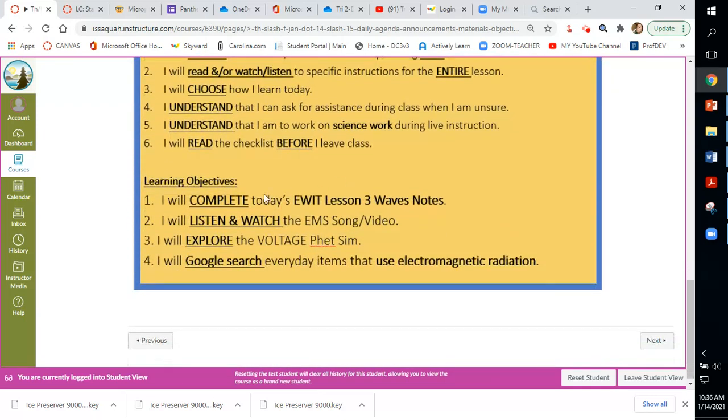Here are our objectives. You'll see you're completing today's, that says lesson 3. That should say lesson 5. That's a typo. Listen and watch the EMS song. Very important for you to listen to that song. Seriously.